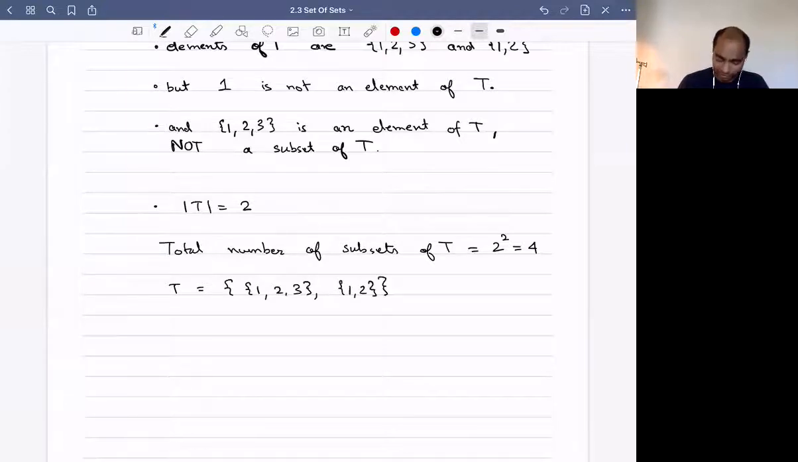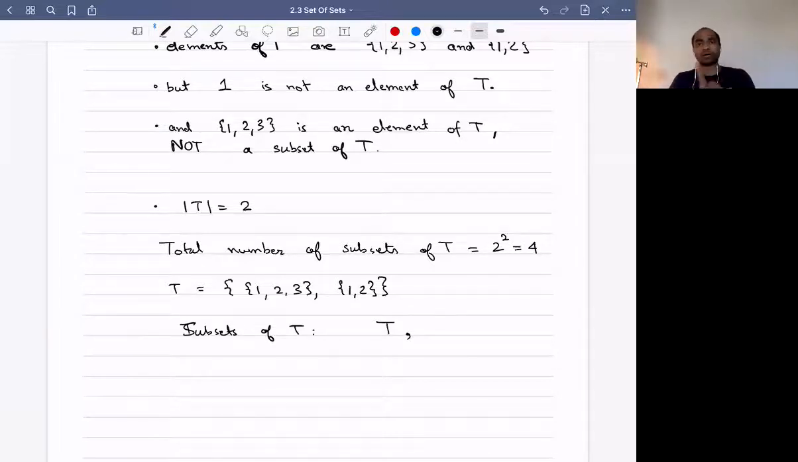The 4 subsets of T are as follows. The first is T itself. This is the subset of size 2. Then we have subsets of size 1. And these are the ones that contain one element of T each. And these will be {{1, 2, 3}} and {{1, 2}}, and finally, the subsets of size 0, and that is the empty set. So these are the subsets of T.